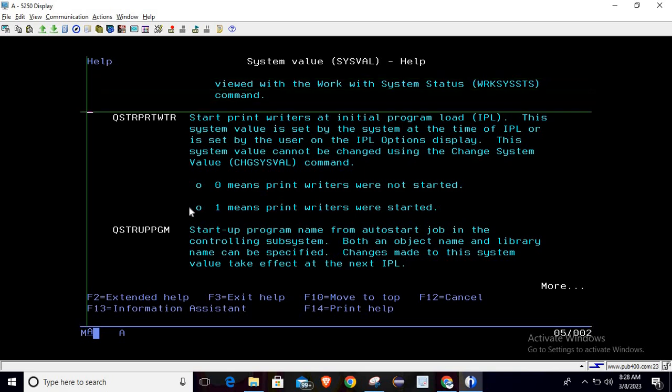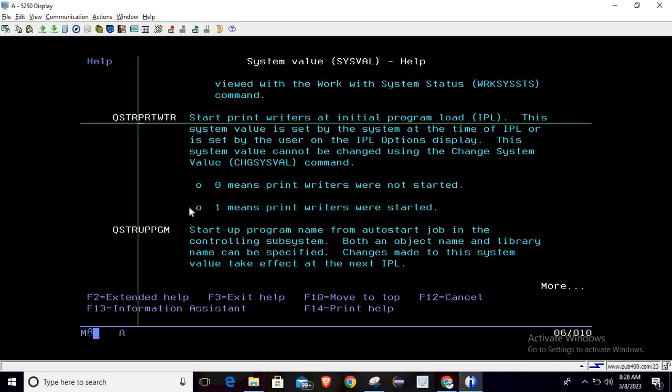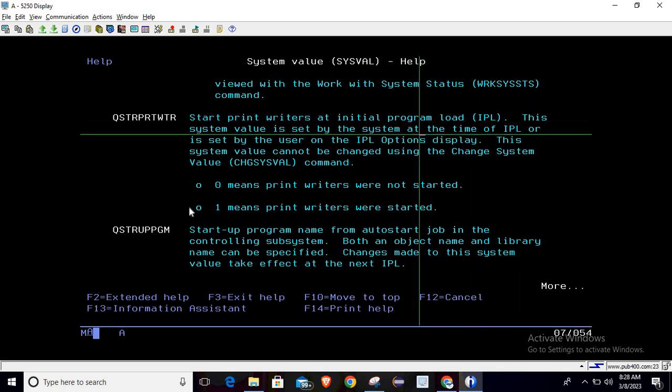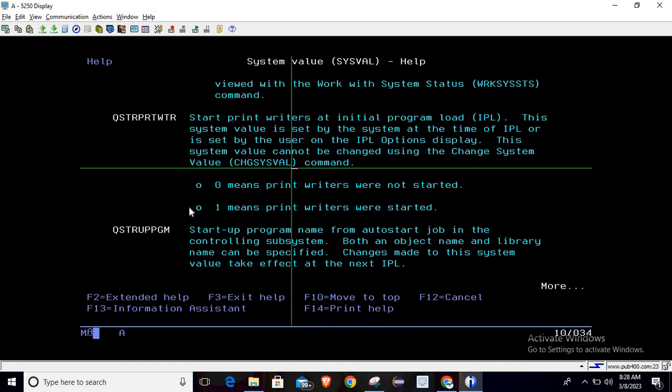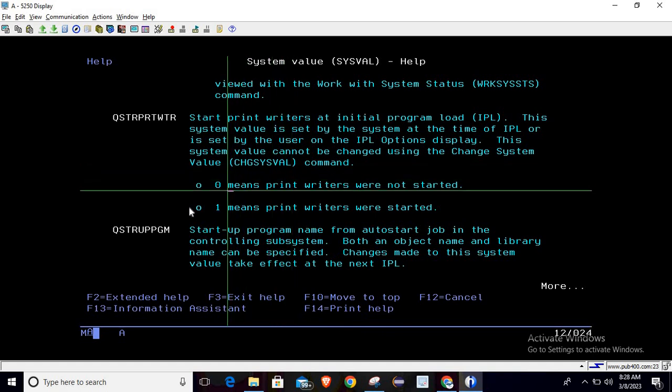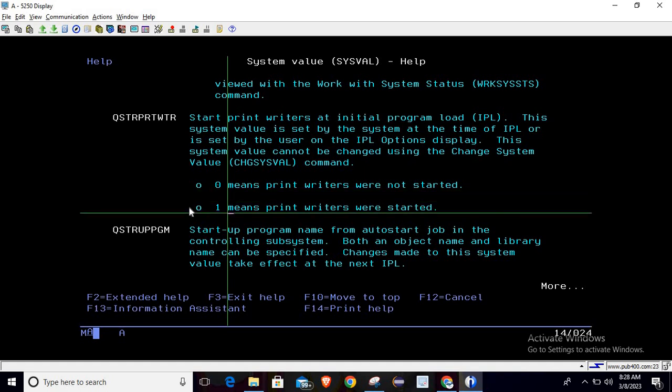So yes, we are going to discuss this one, QSTRPRTWTR, which means start print writers at initial program load, meaning IPL. This system value is set by the system at the time of IPL, or is set by the user on the IPL option display. This system value cannot be changed using the change system values CHGSYSVAL command. What are the possible outcomes for this? 0 means print writers were not started, and 1 means print writers were started.